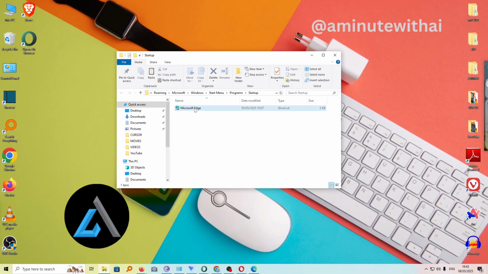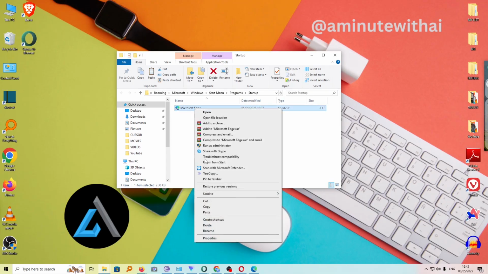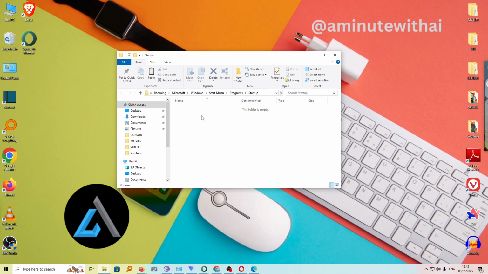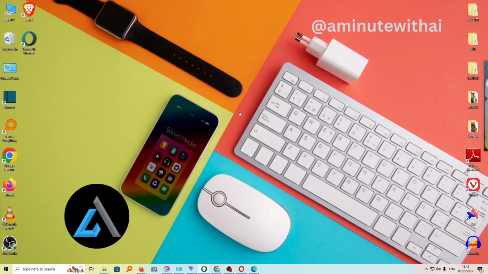Now to fix this, go ahead and right click on Microsoft Edge and then delete it to remove it from the list and close it now. And from here now, this problem will be fixed. And whenever you start your computer, Microsoft Edge browser will never again automatically launch. However, if this did not fix your problem, then head over to the next solution.